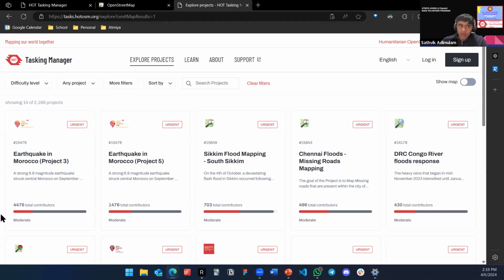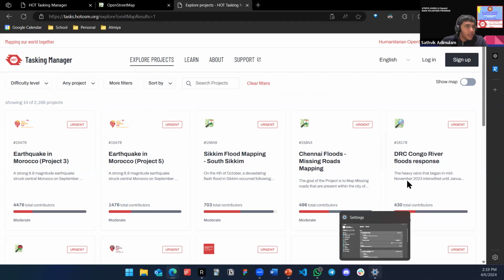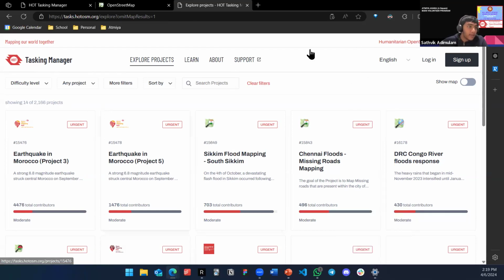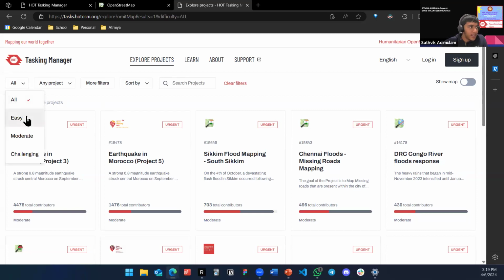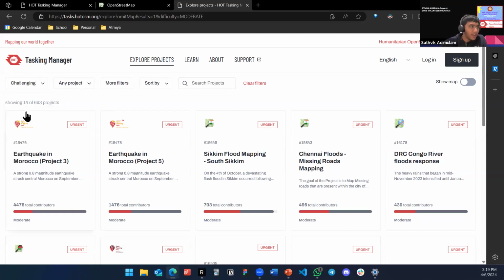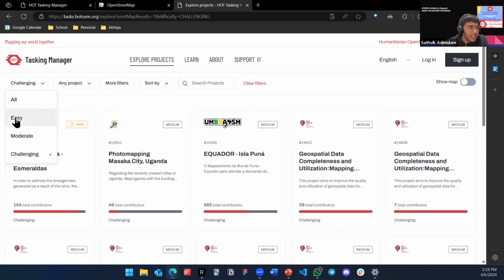Okay, good. So now I'll move on to the user interface of the tasking manager. First of all, I'm assuming everyone here is new to open mapping. So there are all of these different buttons. The first one over here is difficulty level. By clicking this, you can select any kind of difficulty. You can click all of them. You can click easy, moderate, or challenging. I suggest everyone click easy.